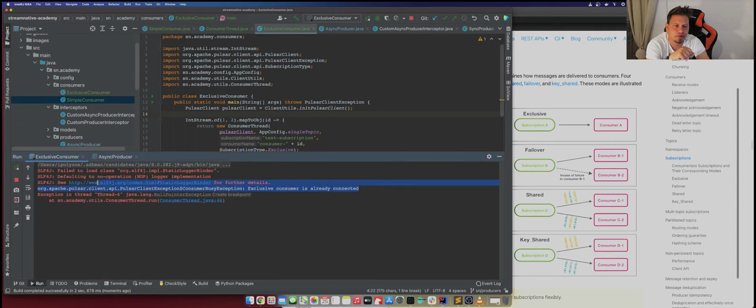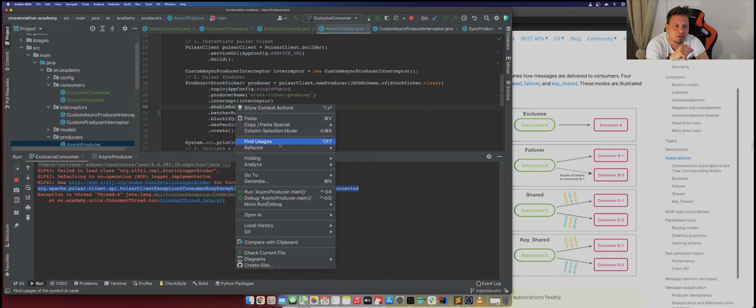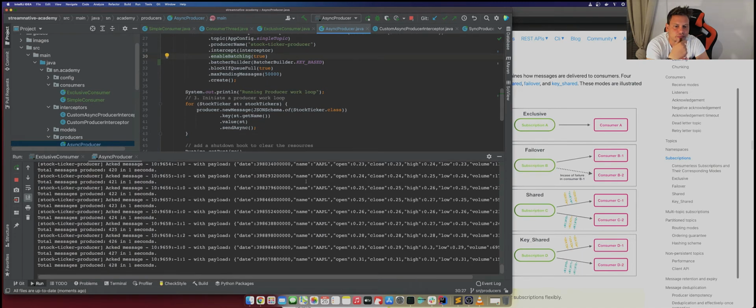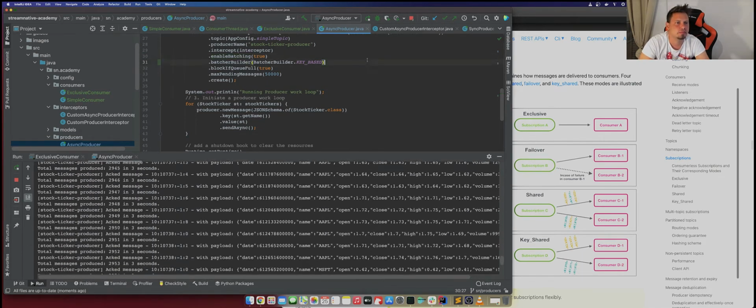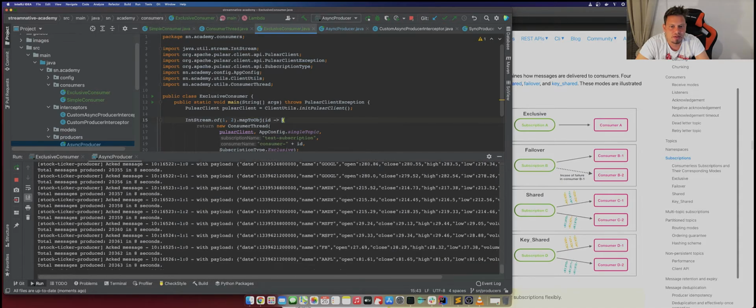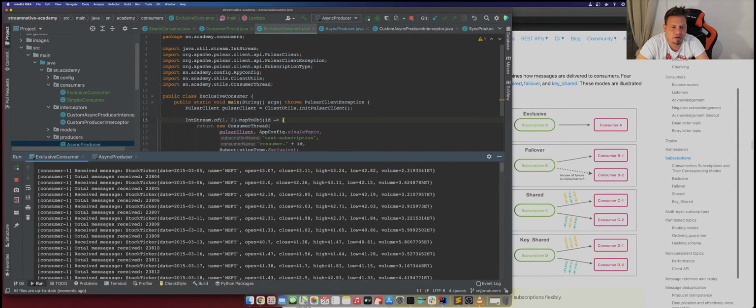As you can see over here, exclusive consumer already connected, and it fails for the second one. And if I also run the async producer, you can see that we have exactly the same behavior as before.